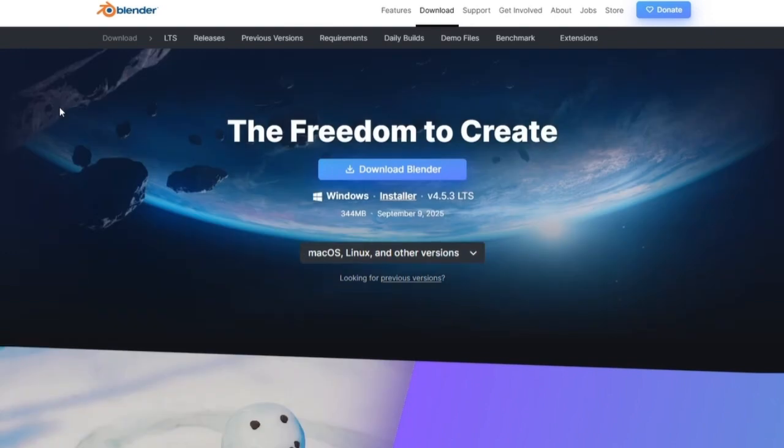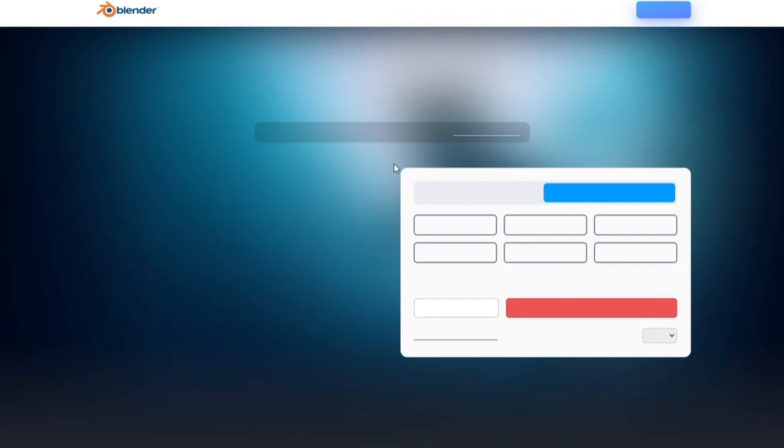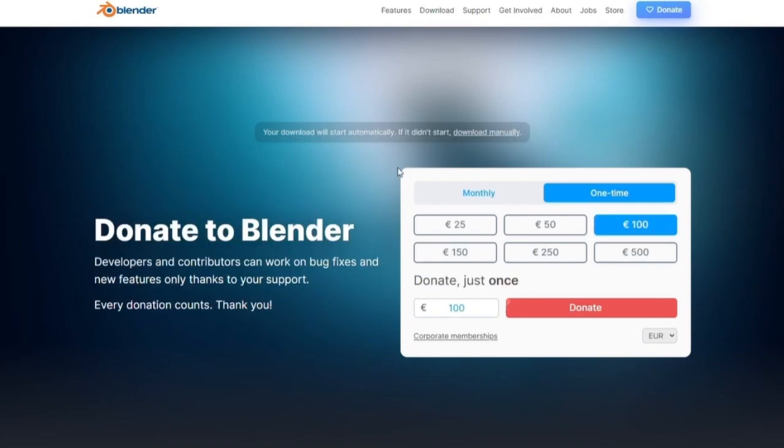You can see that there are several versions of Blender. Here we are actually going to download Blender 4.5, and the website will automatically detect your operating system. I am using my Windows operating system, so it will show the Windows version. Now what you have to do is simply start downloading the installer.